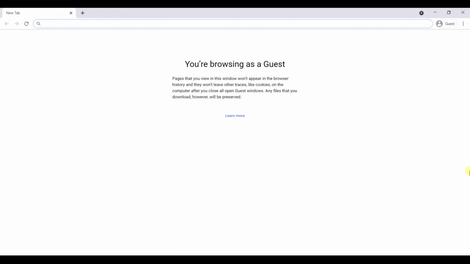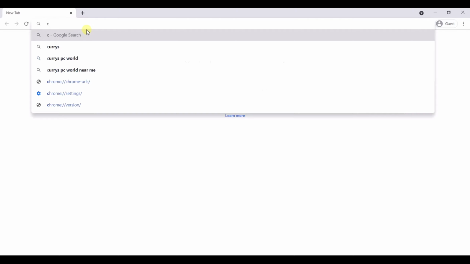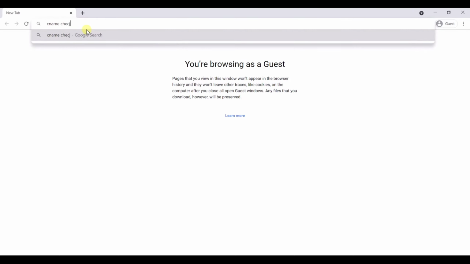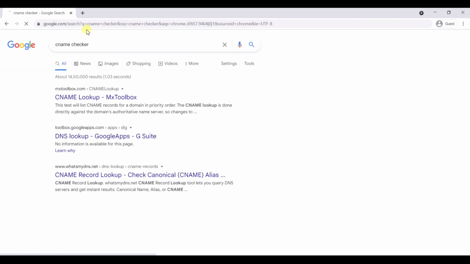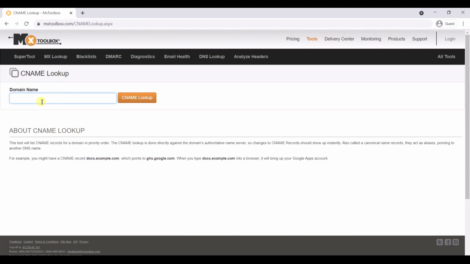how we can check all these things. For example, let's start first with the canonical name that I discussed. For that, you can open MX Toolbox, or you can just write here CNAME, and this is the website from where you can identify information. And let me first use fb.com.